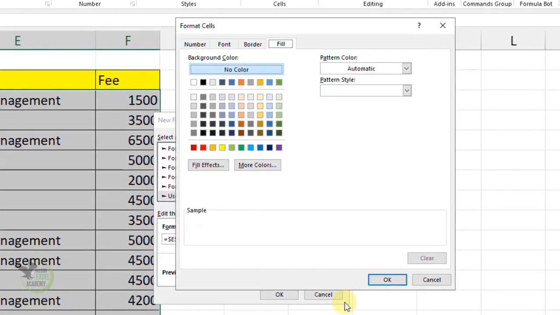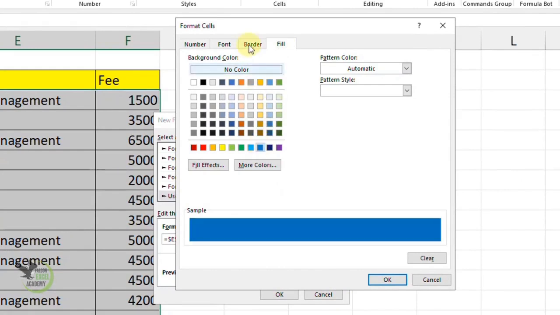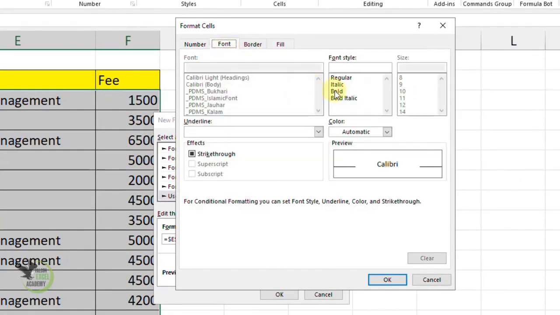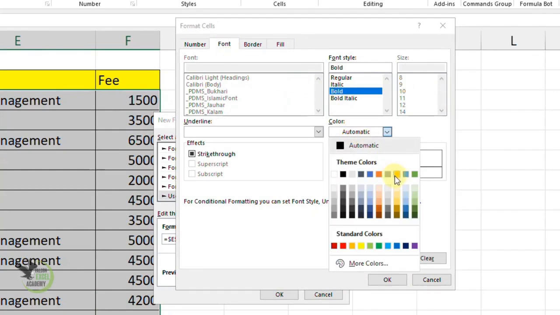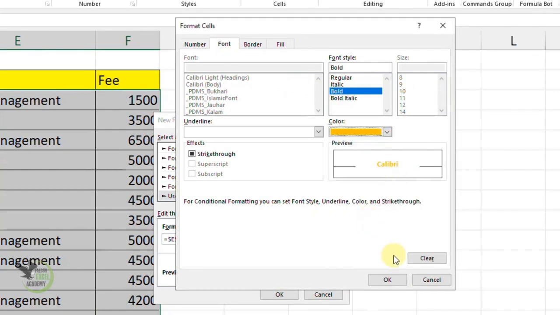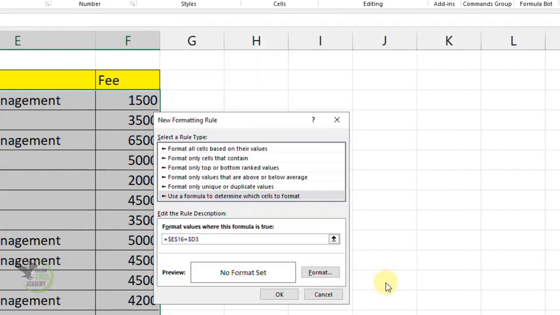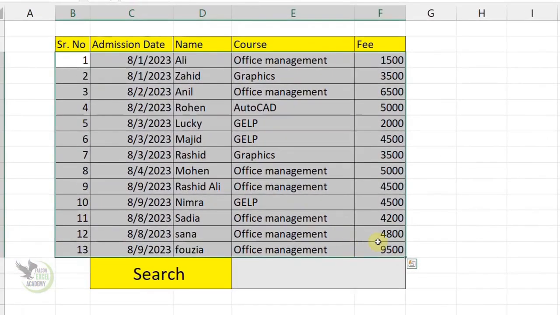After that you will go to Format. After clicking on Font, we will set the fill color here. I have selected blue color, and then for the font color, I am going to make it bold and set it to orange color. After that, I clicked OK here. Now after clicking OK, I clicked OK again here.